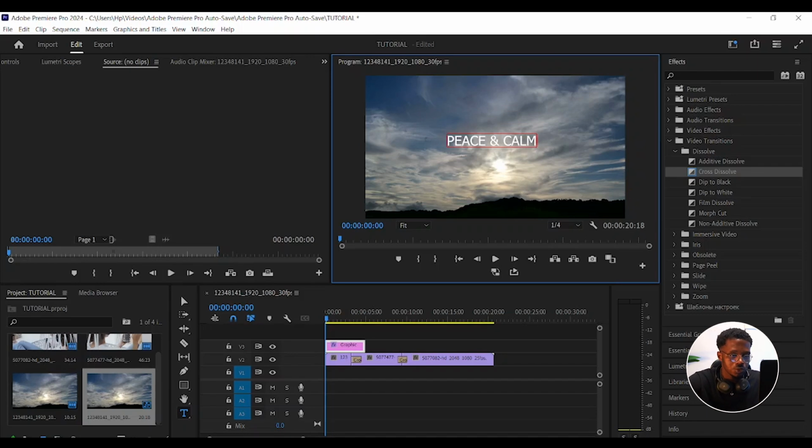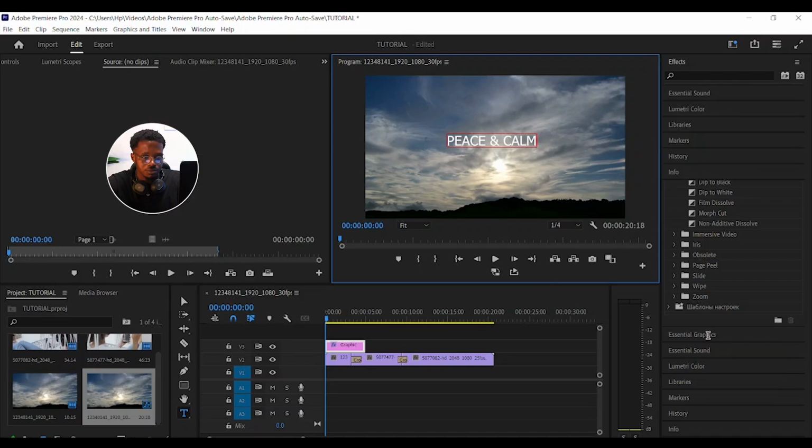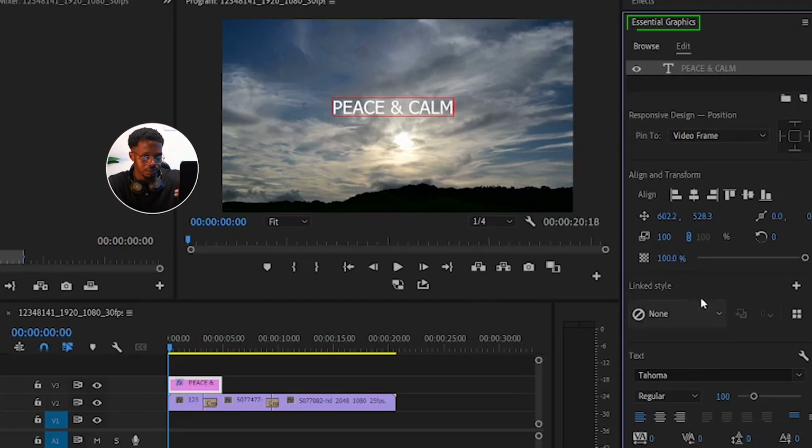So to do that, you locate your essential graphics. You come here. For you to centralize the text, you come to this align center horizontally. It has aligned center horizontally. If you want it to align vertically too, you come here where it says align center vertically. Click on it so it is at the middle.